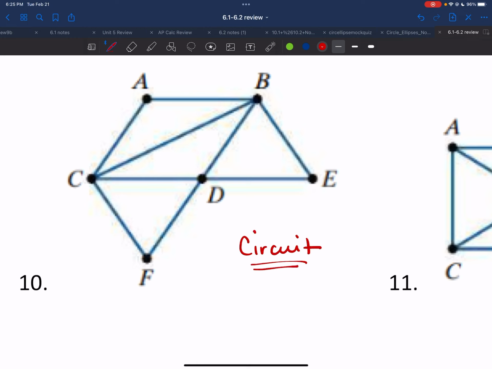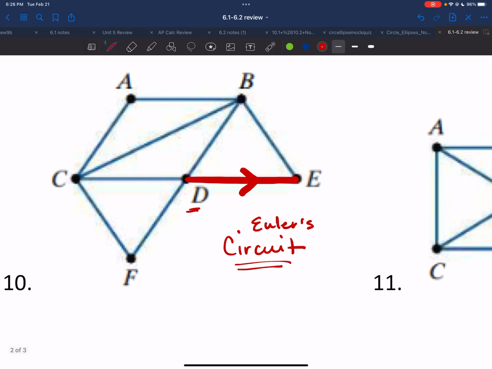Now remember, when we have an Euler circuit, we can start from anywhere, but we have to end at that same spot. So it doesn't matter where you pick. Let's choose D as our starting point. And so I'll go D to E. Let me start writing this as we go. So D to E, and then from E to B.